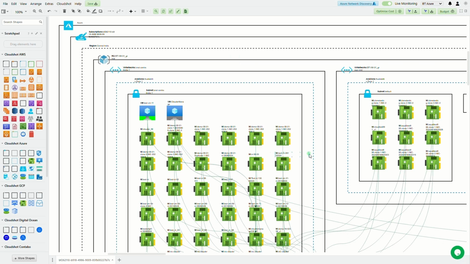With Cloudshot, cloud migration is no longer a trouble. It's quick, secure, and effortless. So don't settle for less when it comes to your cloud migration needs. Choose Cloudshot today and experience the future of seamless cloud transitions.